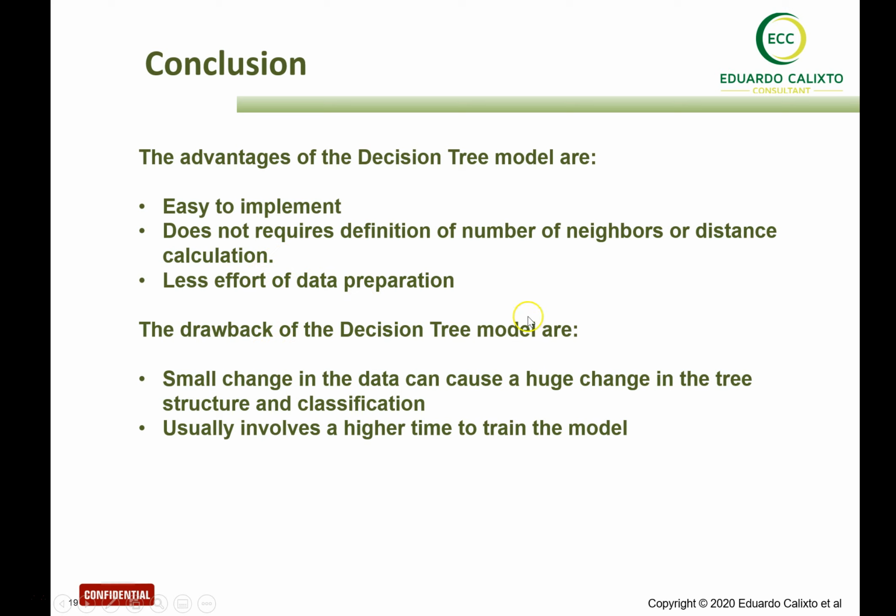However, there are some drawbacks. A small change in the data can cause a huge change in the tree structure and classification, and it usually involves a higher time to train the model. We saw that for quite a simple sample of data, it took a little bit of time to get the results compared with another model. So this model actually requires a higher time for simulation to get the results.